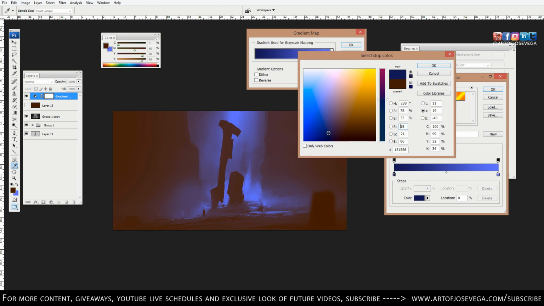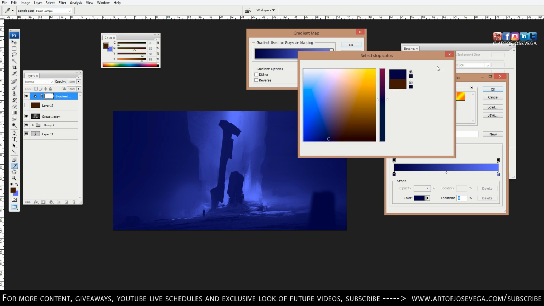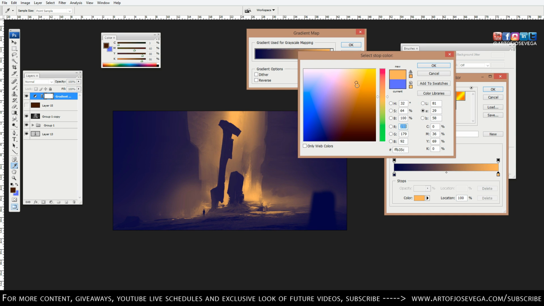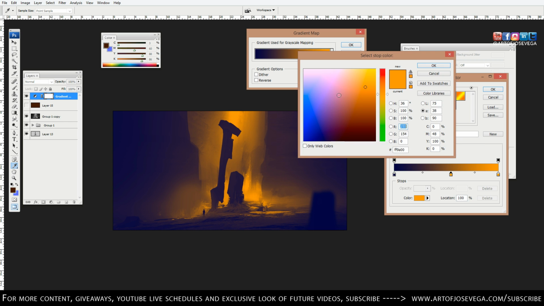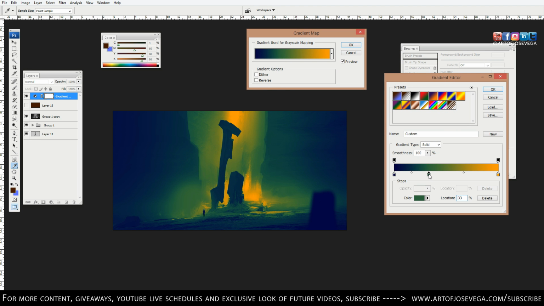So let's just say I want more of a bluish tone on my shadows here. Something like that. And then on my lights, I want to have more of a warmer light. You can play here with the slider and actually see the results on your painting. And then maybe you want to add another color, so you can click here on the bottom side here, and then maybe add a little bit of variation here. You can play with the placement of this as well.